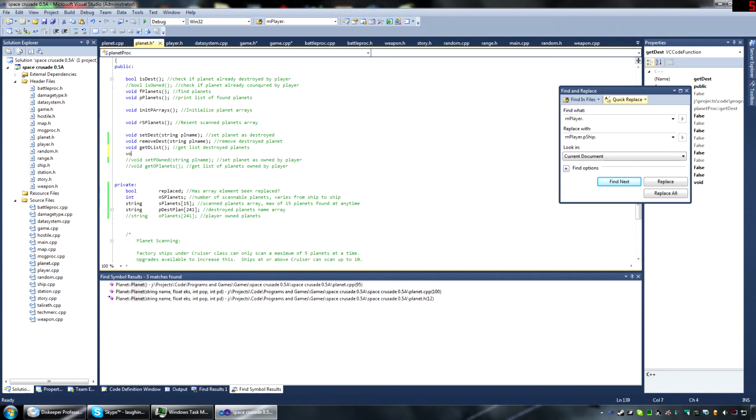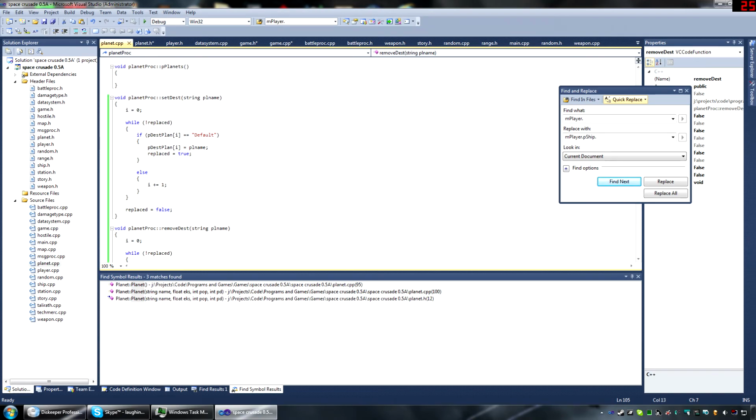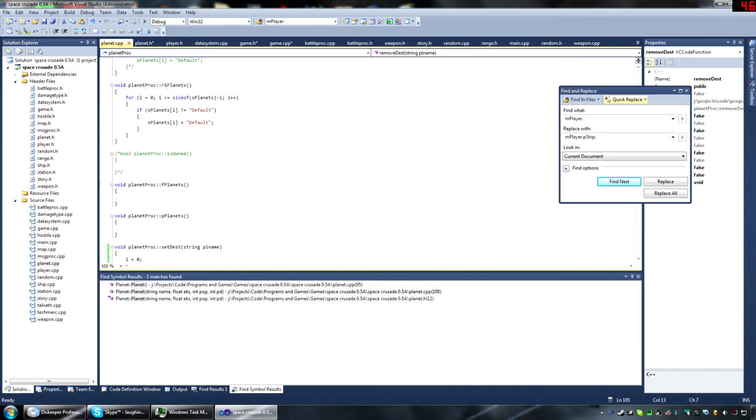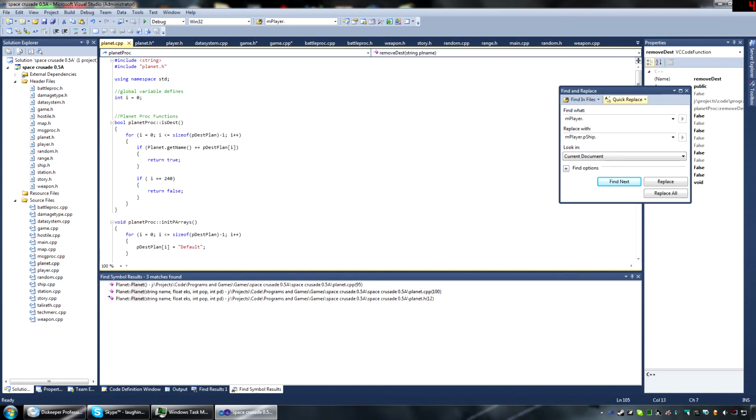And then void get dest, or destroyed planet, with an int I as a get destroyed planet. For the I as a set dest is destroyed.